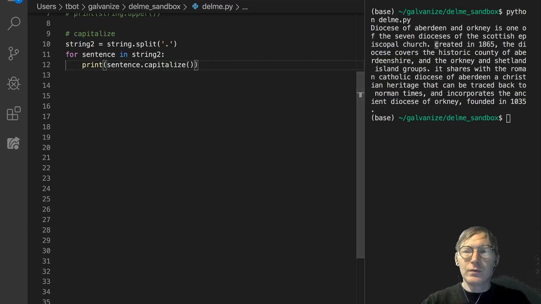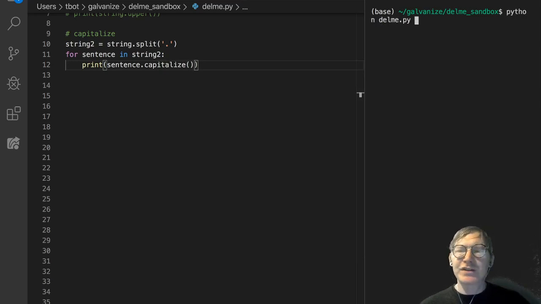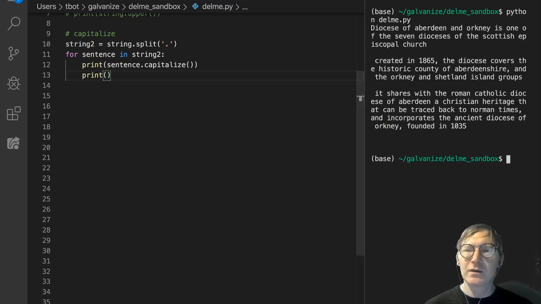So now what we might expect is to see each sentence on its own line. And maybe I'll even add another line in here. What we want to see is each sentence on its own line, and the beginning word of each sentence capitalized. So notice that's not what we're seeing. We're seeing diocese, and naturally there's no periods at the end of these. And then we're seeing lowercase created, lowercase it. Why might that be? Well, we split on the period, and there's actually an empty space at the beginning of these other strings.